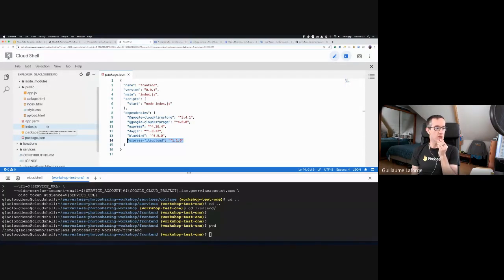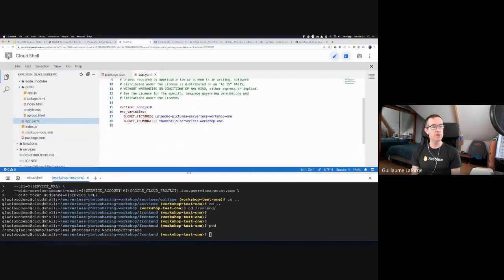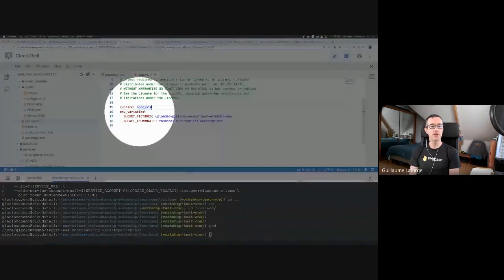So should we start? I think I'm going to start with the index.js page or app YAML. No, let's have a look at the App Engine configuration first, and then I'm going to move to the Node.js code. So here, that's where I'm actually saying this application is using Node.js, and we're using Node.js 10.